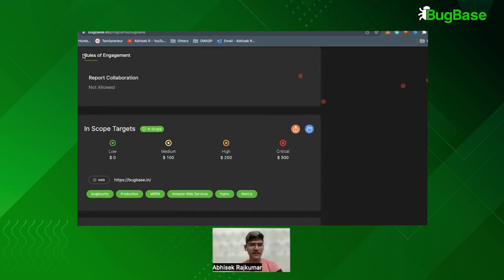You can see the rules of engagement, and report collaboration. When you're trying to find a particular vulnerability, there are possible cases where bug bounty hunters take in their friends, the people they trust, and they hunt together. When they hunt together, they tend to split the bounties which they receive from one particular company. Collaboration is not allowed in this particular program. So this is what the rules of engagement are.